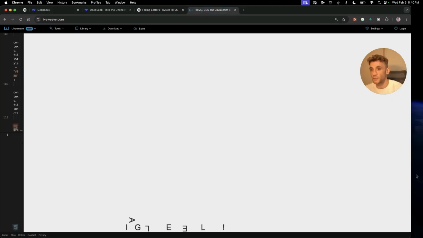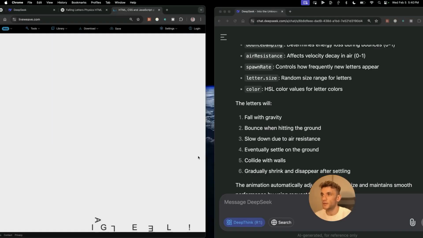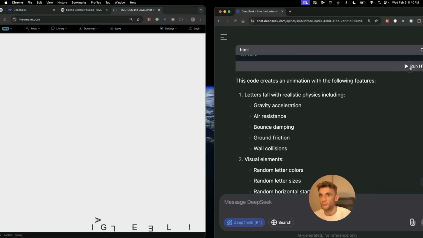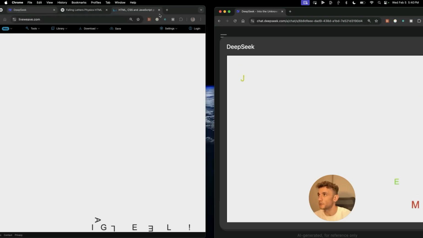Now, also, if we compare these side by side, so we have the code from ChatGPT over here, and we have the code from DeepSeek R1 over here. And we'll run the HTML and we'll compare which one looks better and what the differences are.